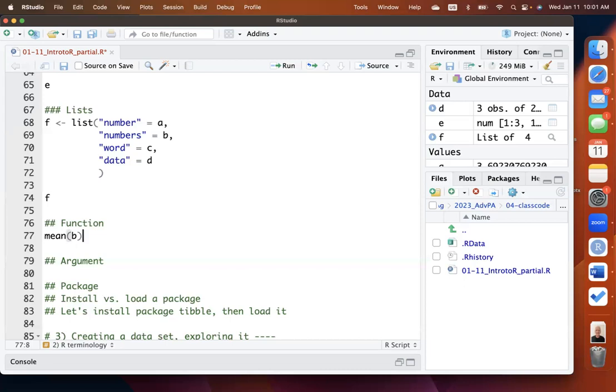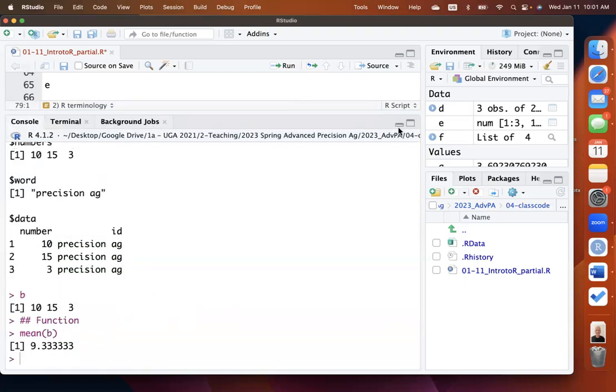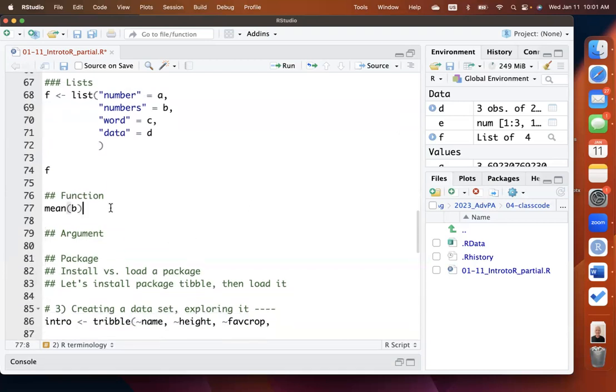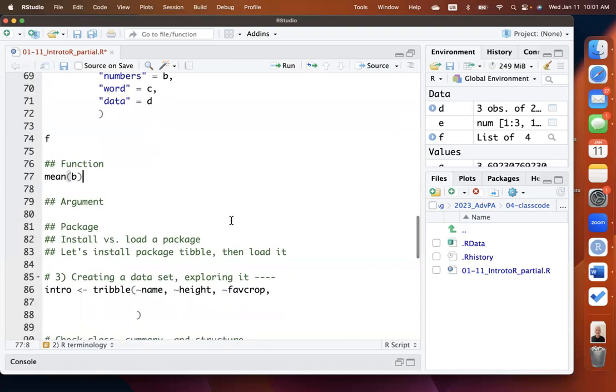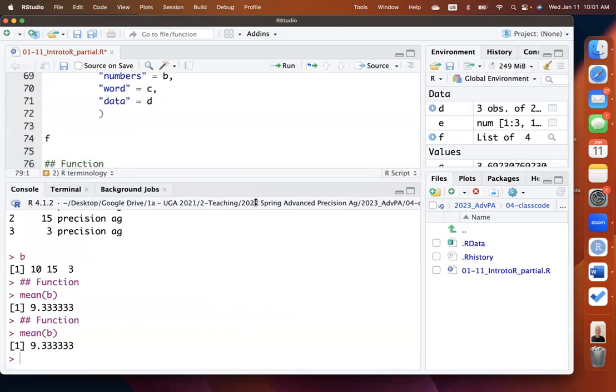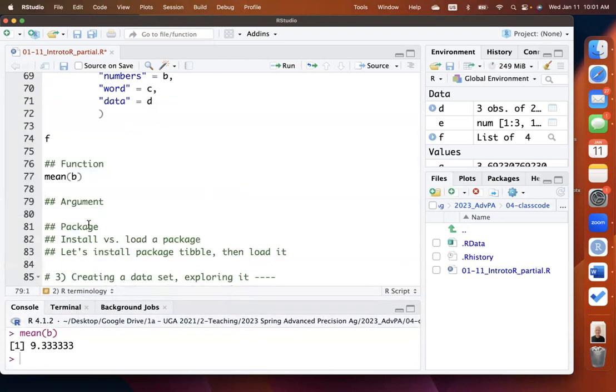Okay, so if I just run this on my console, you can see that it's printing on the console the mean of those 3 numbers, right? So this is what this function does, basically gives you the mean of a sequence of numbers.